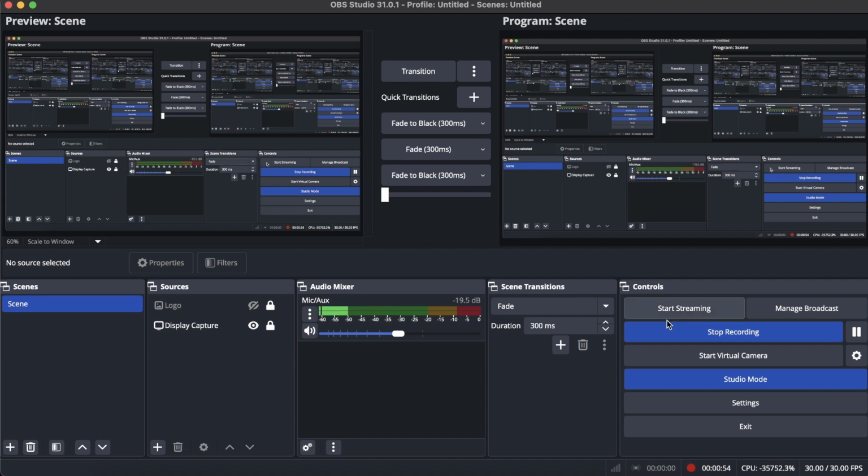So first of all, we are going to use the OBS Studio desktop. So download this one first. And after this installation, we need to set up the OBS Studio to record WhatsApp calls.